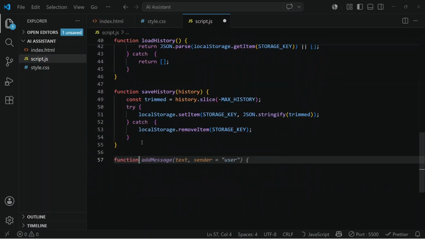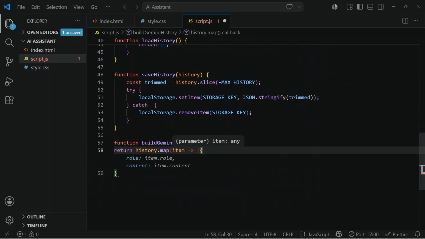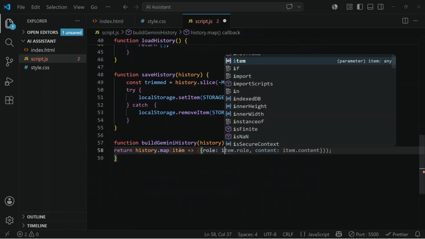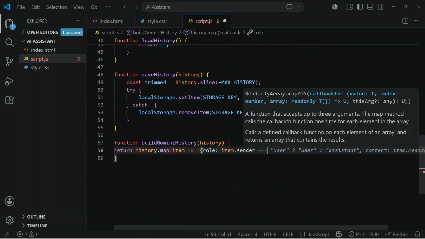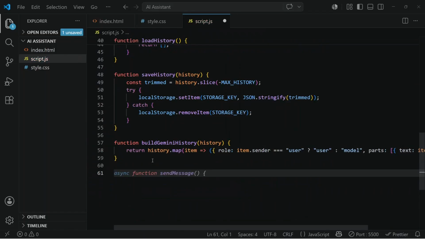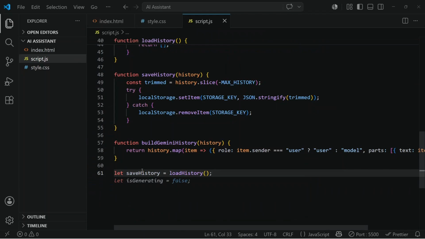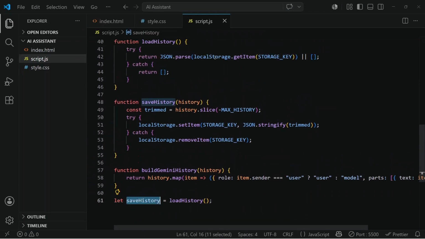Post that I will create one more function, buildGeminiHistory. Again I'm passing the history here. Inside this function I will add the return with history.map with item. Inside that I will set the role. The role is equal to item.sender being user or model, and we have some parts with text item null. And I will create one more let as a global variable for saved history, and here I will load the history from that method. Whenever we check this saved history, it will load the JSON from the storage key, else it will give the empty array.